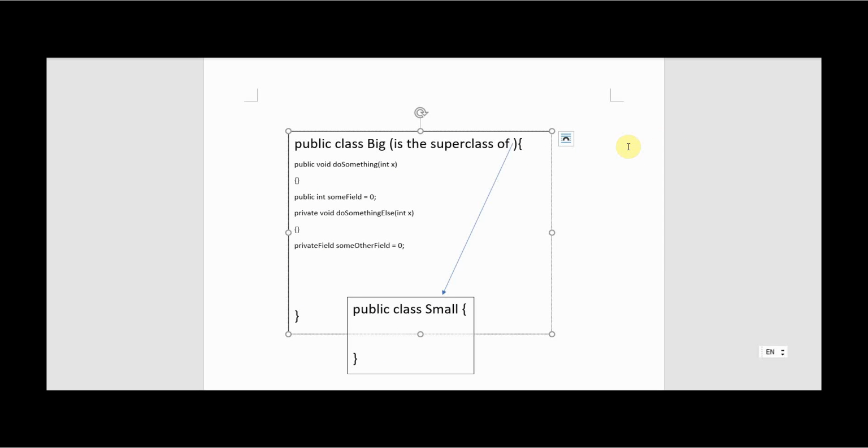So the subclass can also have additional public and private methods and fields that the superclass does not have. And the superclass can have private methods, constructor methods, and private fields that the subclass does not have.